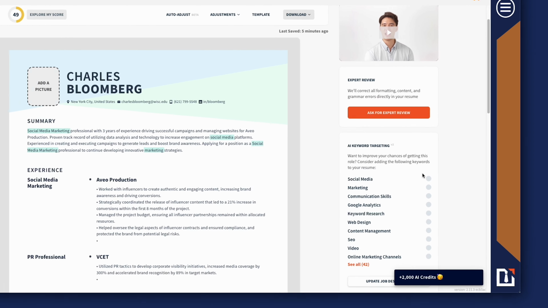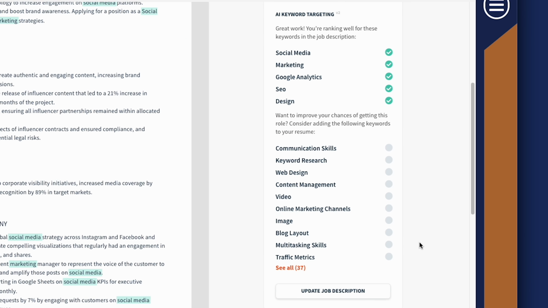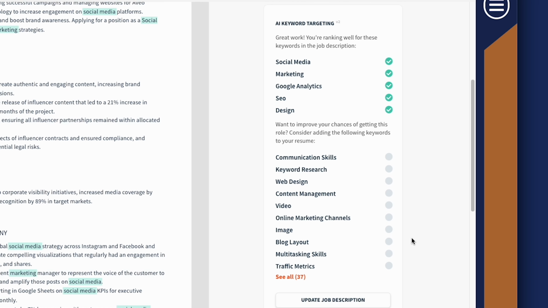Upon generating the result, you will see a list of keywords indicating their presence or absence in your resume for the specific job you are applying for. Keywords marked with a green tick signify that they are present in both your resume and the job description. Additionally, at the bottom of the list, you will find keywords that you should consider including more of in your resume. This will enhance your chances of success in securing the desired job.